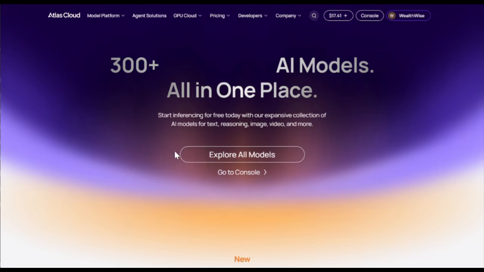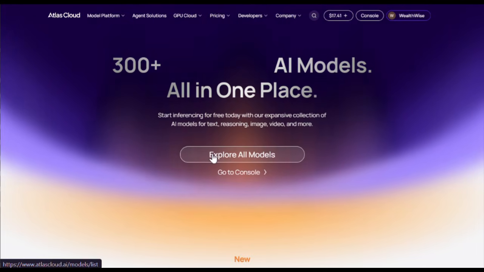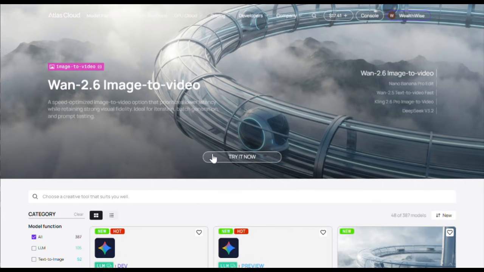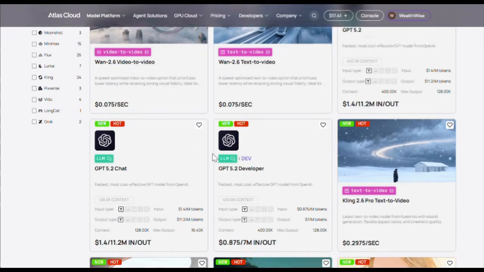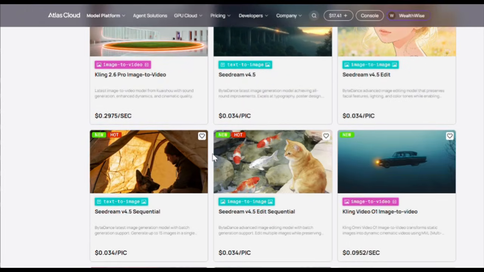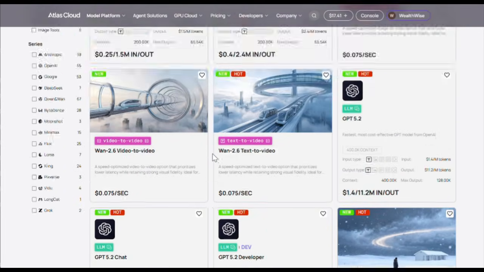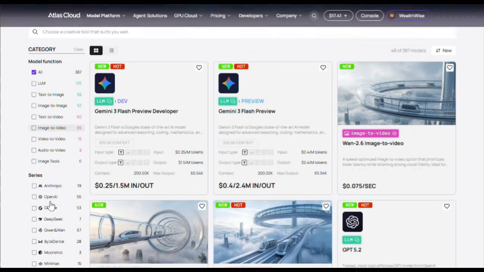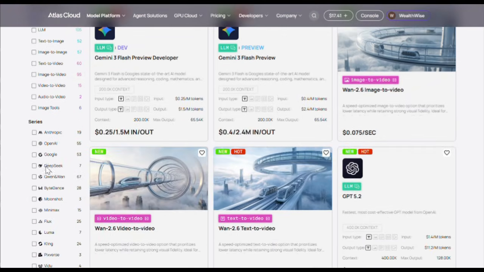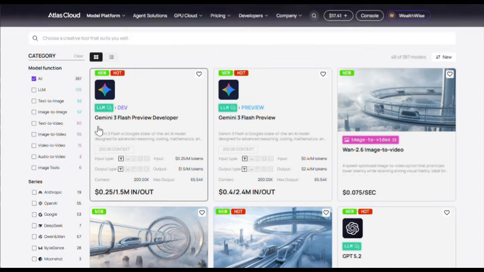After that, you will see an interface like this. From here, click on Explore All Models, and it will take you to this page. As you can see, it has all the models in one place. It literally has everything, from LLMs to image generators to video generators. From this side panel, you can filter tools by category, which is very useful, and you can also filter tools by company, which is equally helpful.